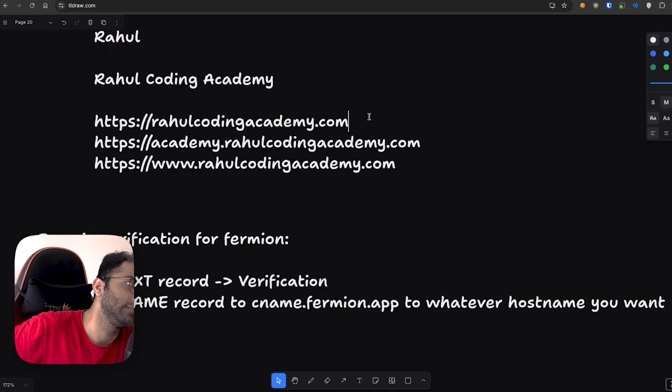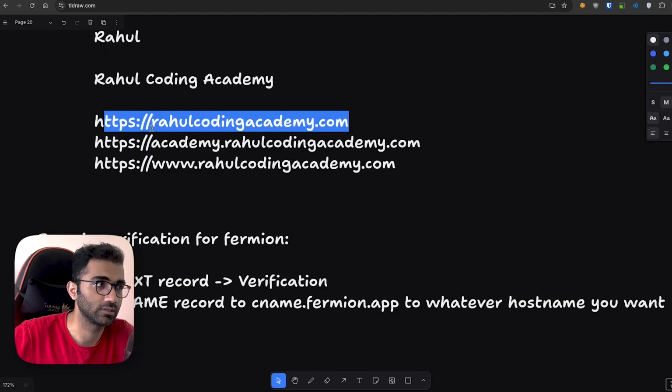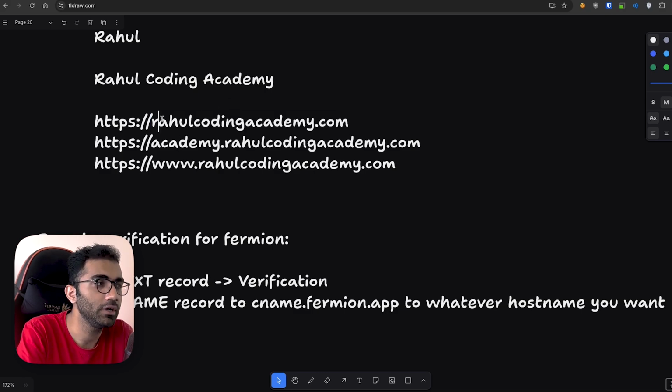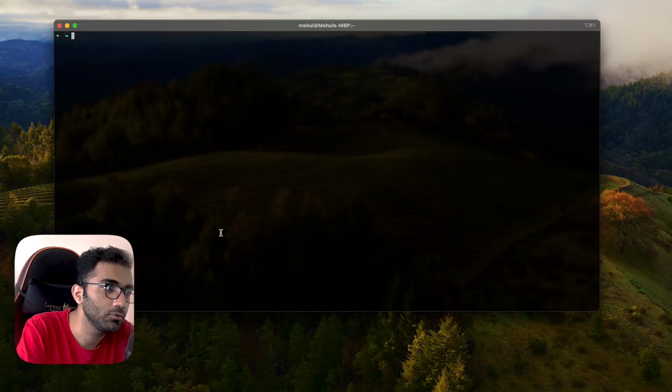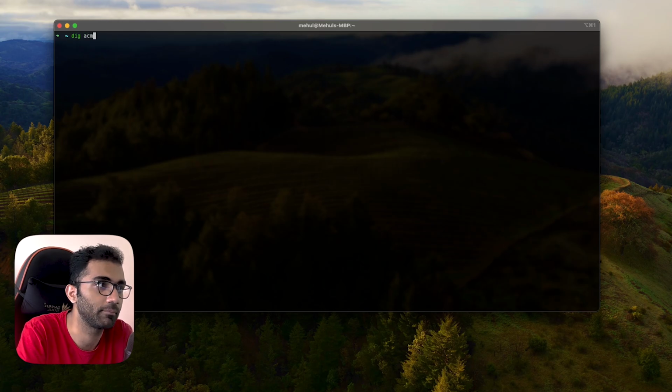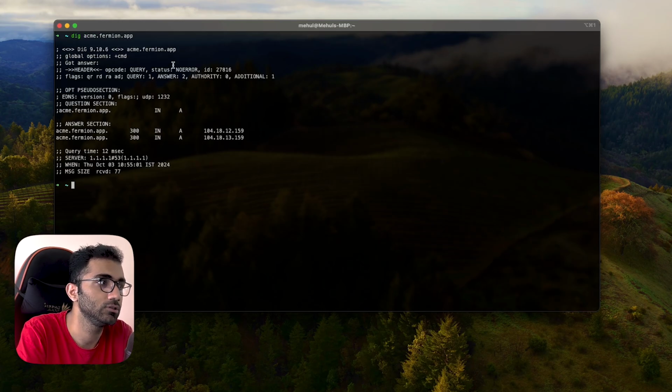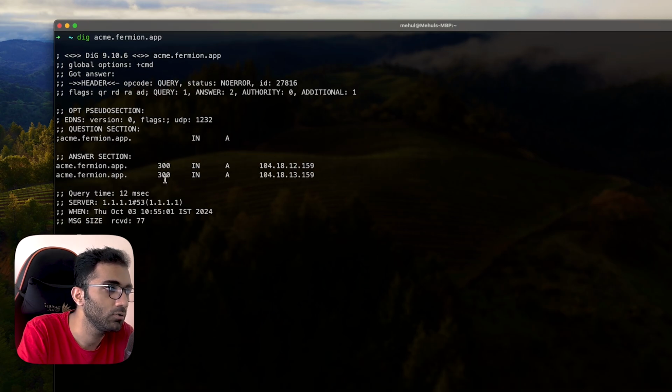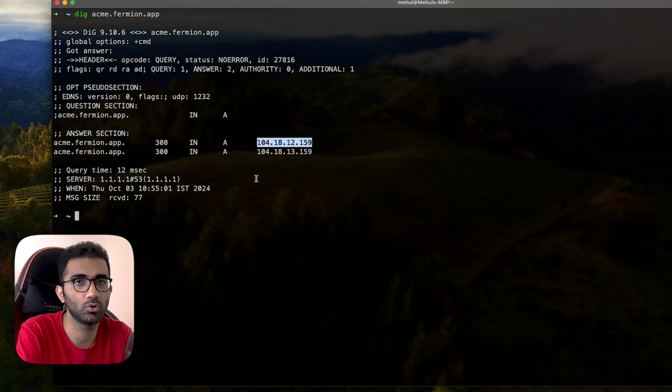What this effectively means is that when your browser or operating system asks the DNS service, whatever you are using, "Hey, what is the domain's IP address?" Because at the end, every domain must have an IP address, otherwise how would you resolve it? So let's try that. I'll say dig acme.fermion.app. You see, when I wrote dig acme.fermion.app, it returned two A records, so these are two IP addresses. Either one of them can work, so my computer can use either one to connect to the website.